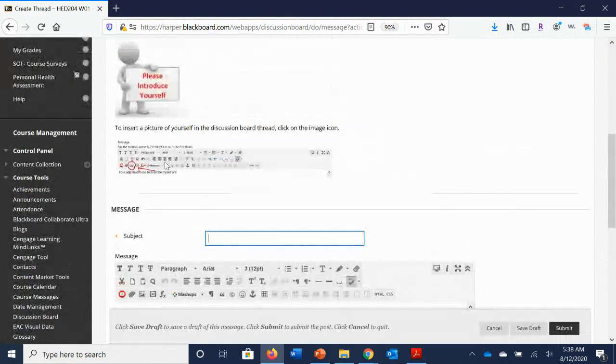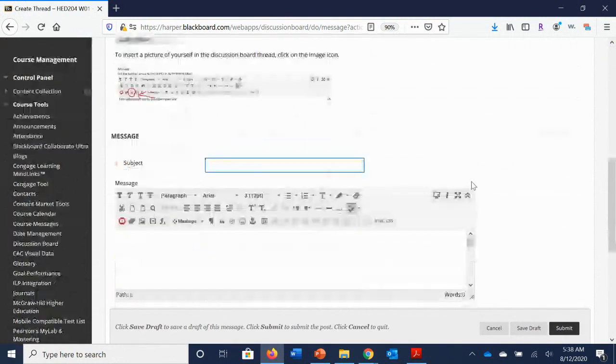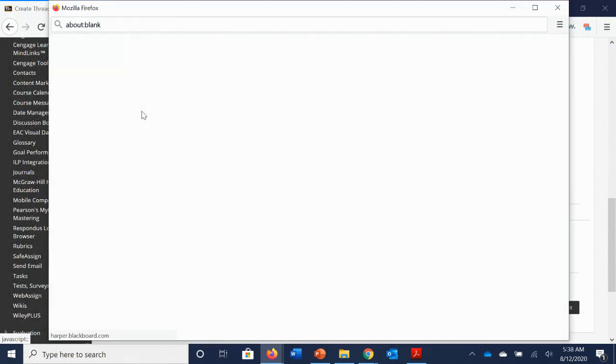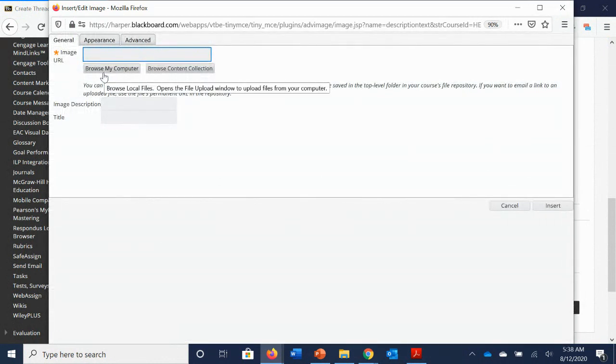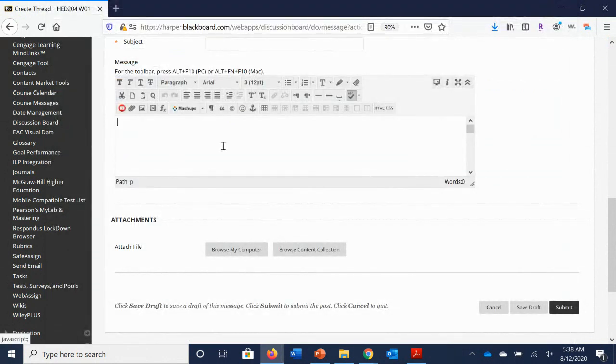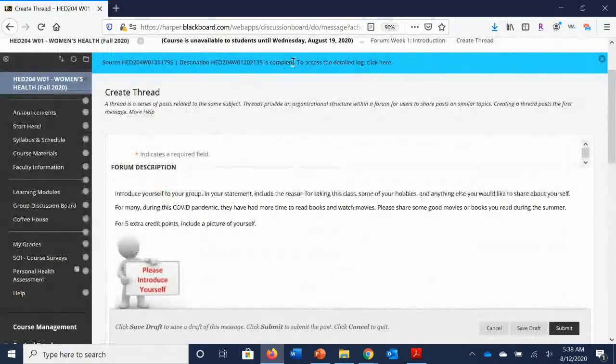Now, this week, for extra credit, you can insert a picture of yourself in the discussion board. To do so, you would click on this little picture icon, insert your picture by browsing your computer. One thing you may also want to do is under appearance, after you've selected your picture, make sure the dimensions are okay. Sometimes they end up very large in the discussion board. And then you would just insert a picture.